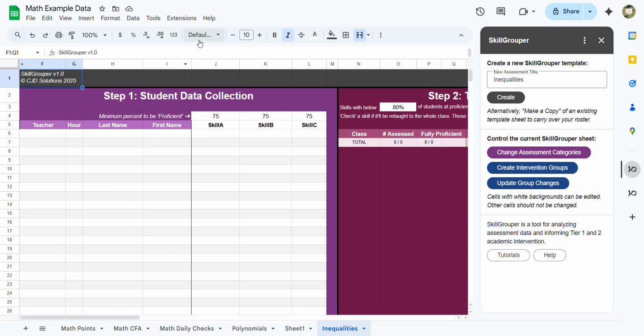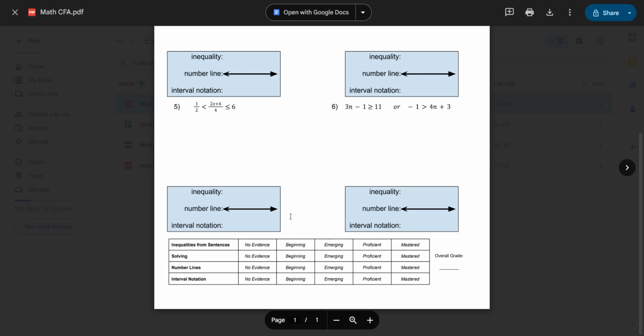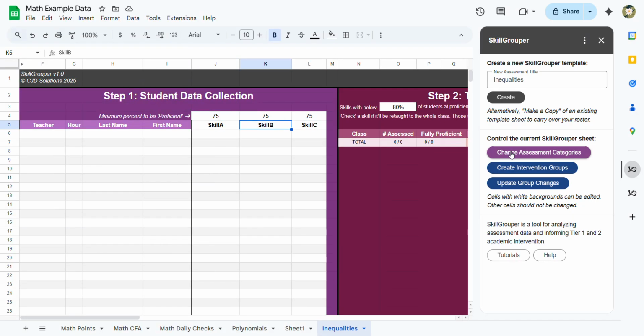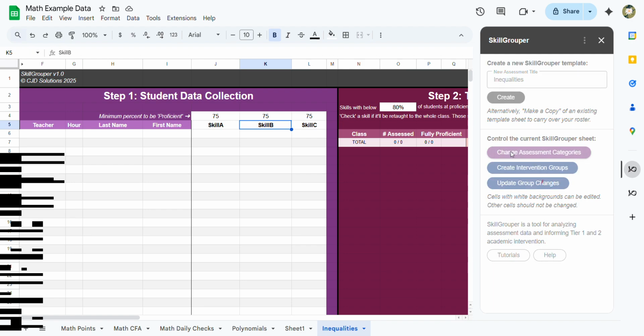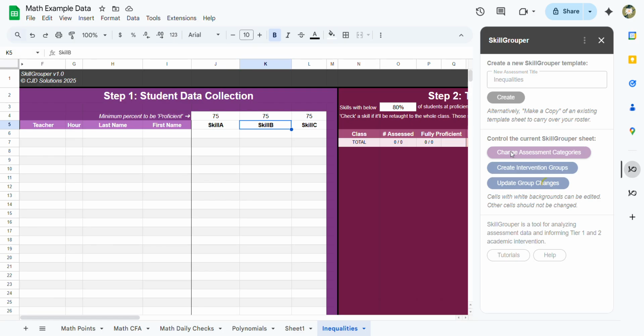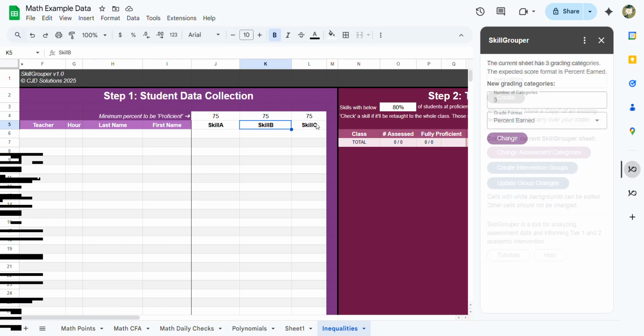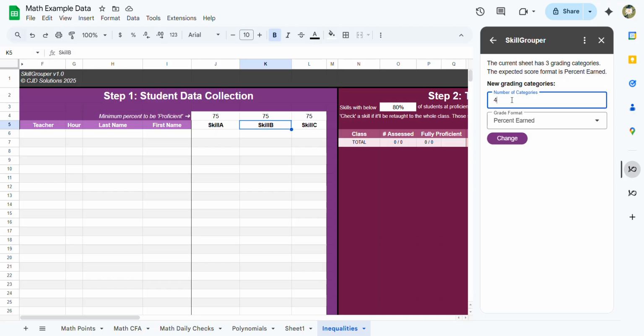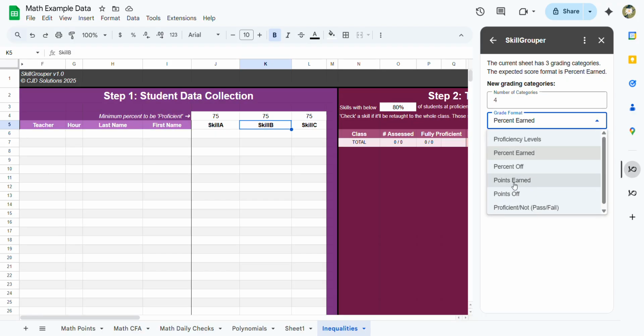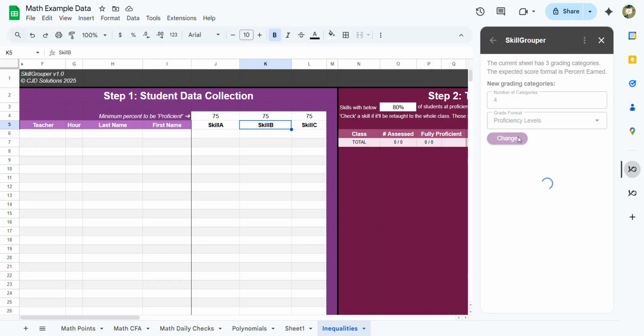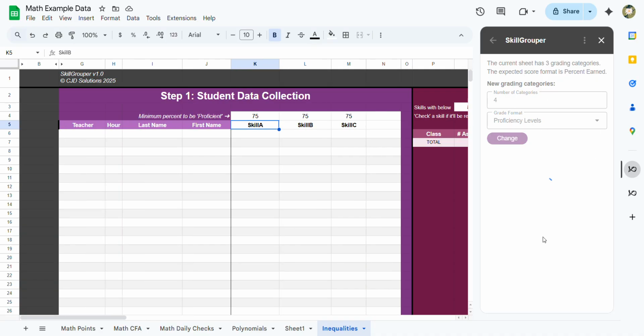Perfect. Now I can see that this is configured for 3 skills, but the assessment has 4 skills. We're going to fix that by clicking the Change Assessment Categories button in the add-on. Here we'll be able to select not just that there are 4 skills, but we'll also get to say what structure the grades are in. We're not doing points, we're not doing percents, we're using a proficiency scale. So we'll select that and click Change. The sheet will automatically update itself, and once the add-on returns to the main menu, we're ready to continue editing.